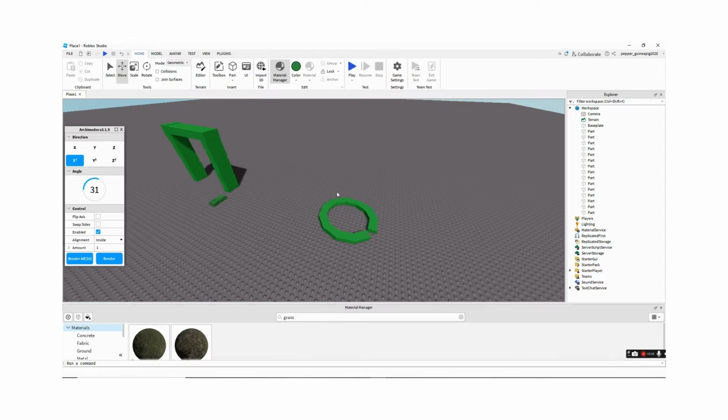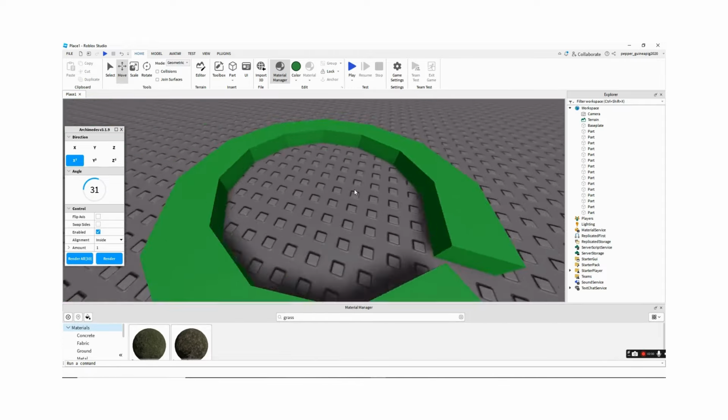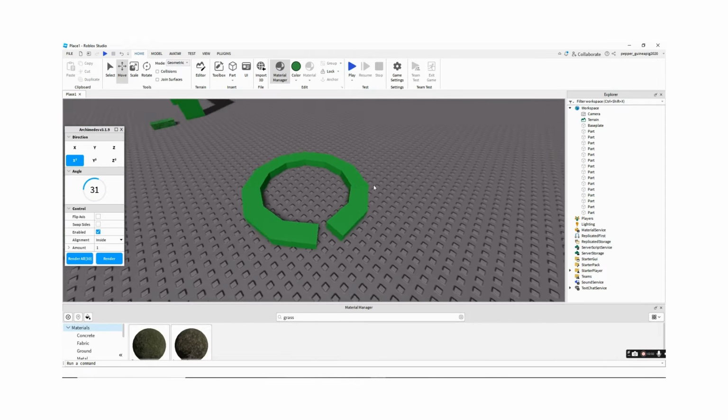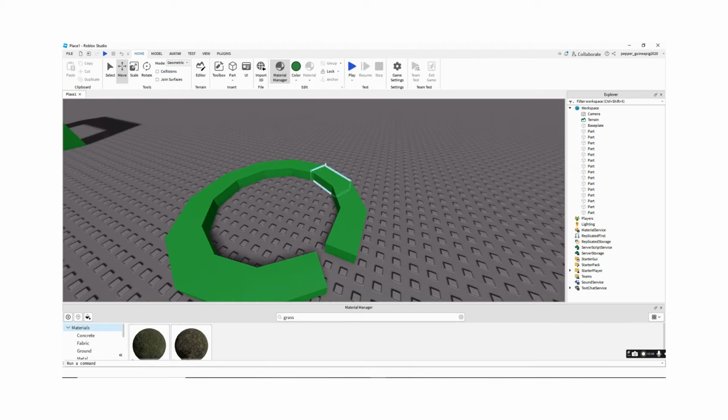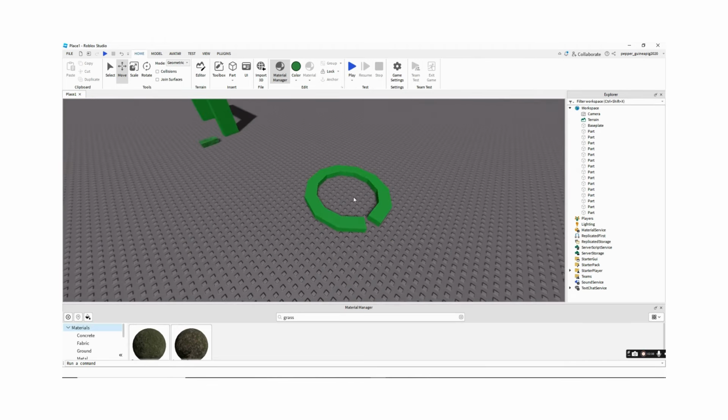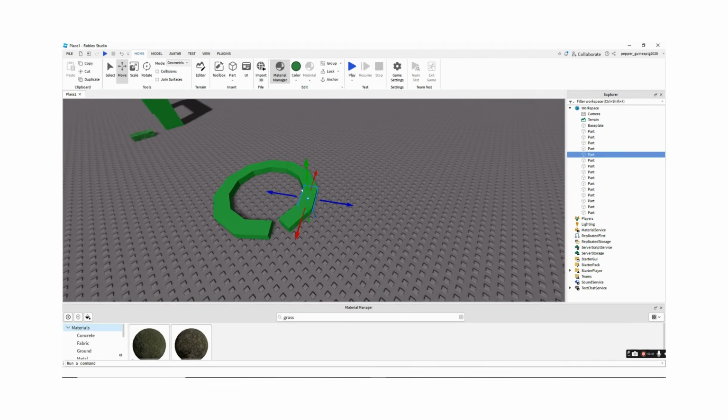This is the best way to make a circle without having to use things like Blender or anything external, just a Roblox plugin. And I really like Archimedes. Again, it's linked in the description. And now I'm going to move on to the next tip.